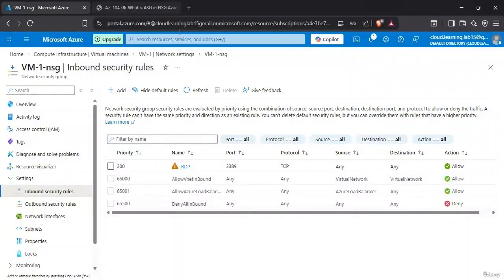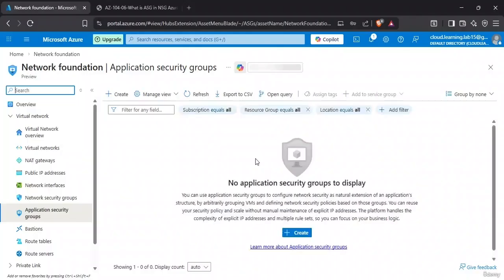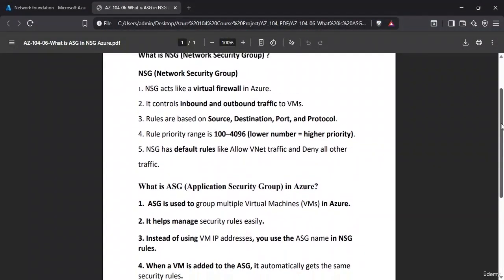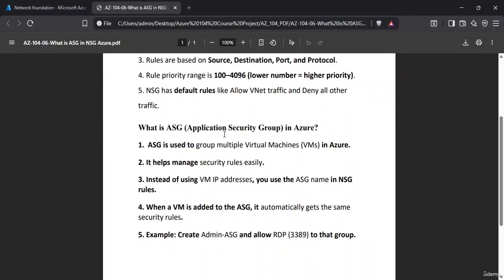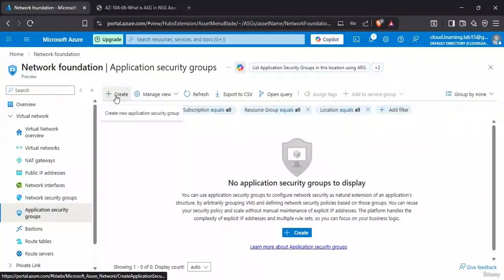And when it comes to ASG, you search here for application security group. So what is an application security group? I have given you a short note so you get an idea. ASG, application security group, is used to group multiple virtual machines in Azure, and instead of using the VM IP address, you can use the ASG name in the rules. When a VM is added to an ASG, it automatically gets the same security rule. So suppose, as in the example I mentioned, you created a security group, let's create an application security group.